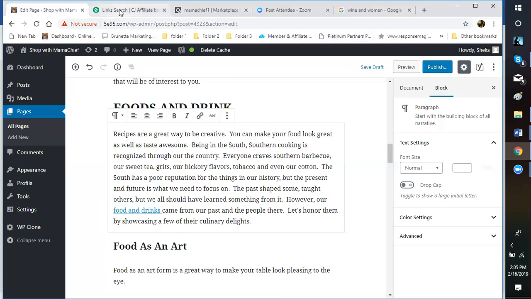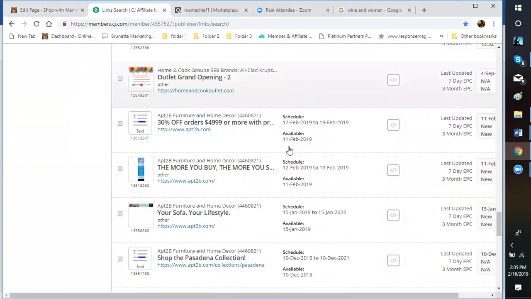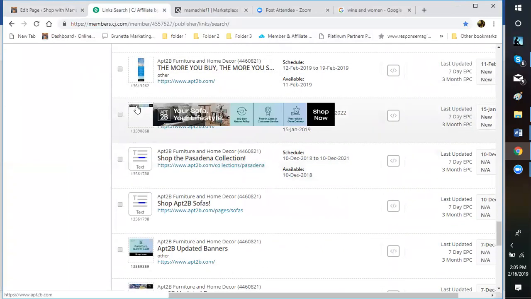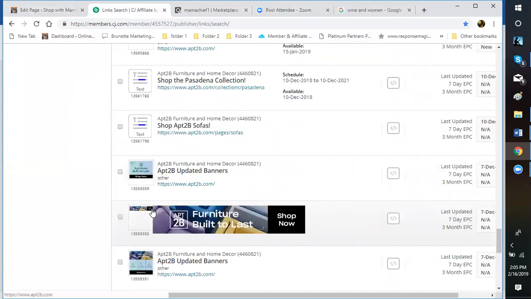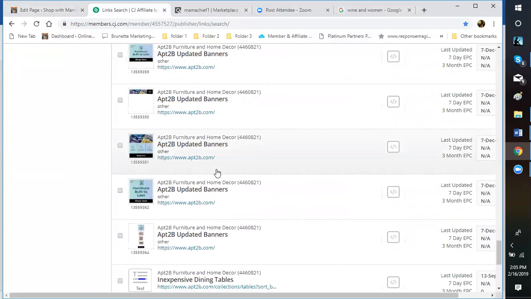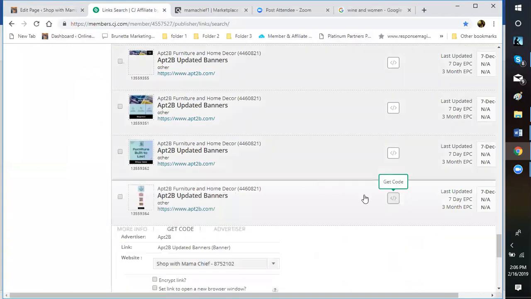And so I want to go back and let's find another one. Here's one that is for apartment and decorating. I know I'm getting ready to do something with that. So I'm going to do the same thing. Let's find one that I like. Oh, there's one right there.